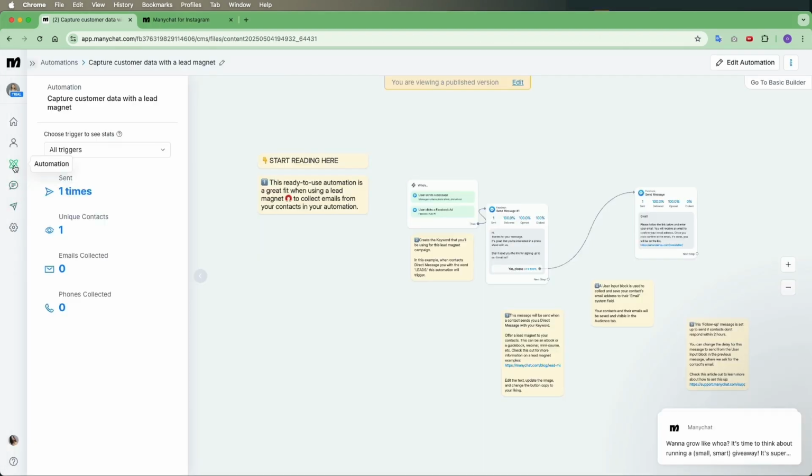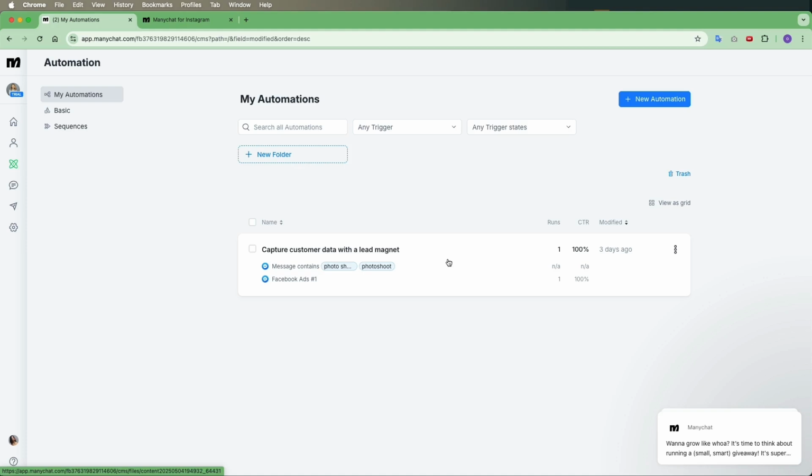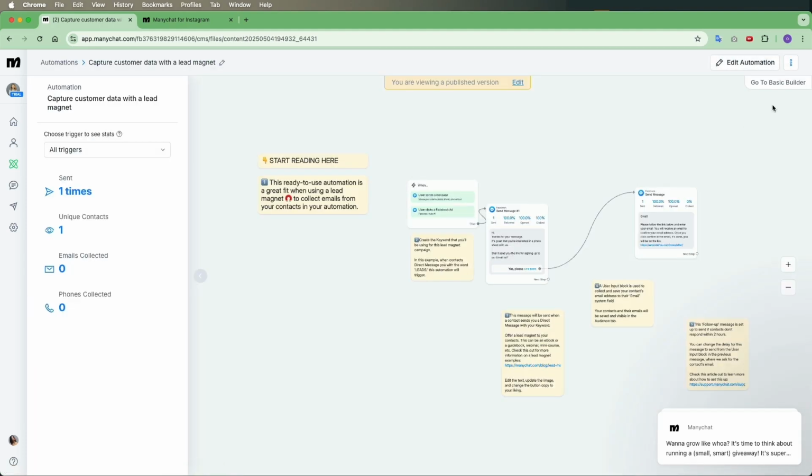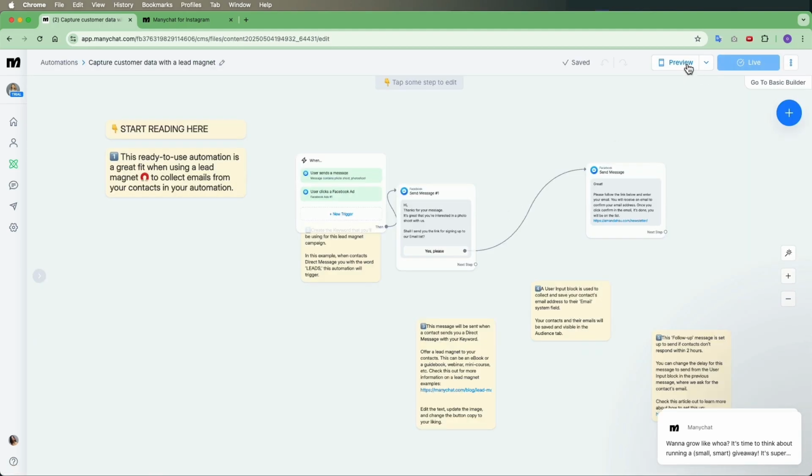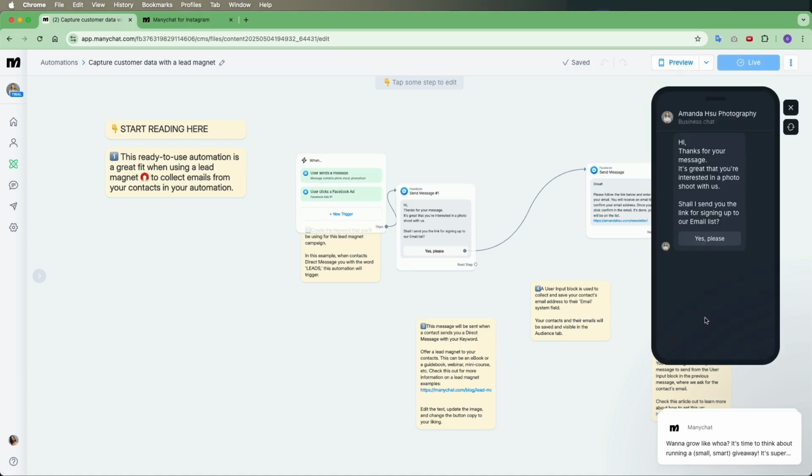If I go back to automation and I just click here. So let me go to edit automation here. And here I can preview what it looks like. So this is the message over here. So in Facebook, that's how it looks like. Okay, I'm going to show you there's also a preview on Facebook ad.